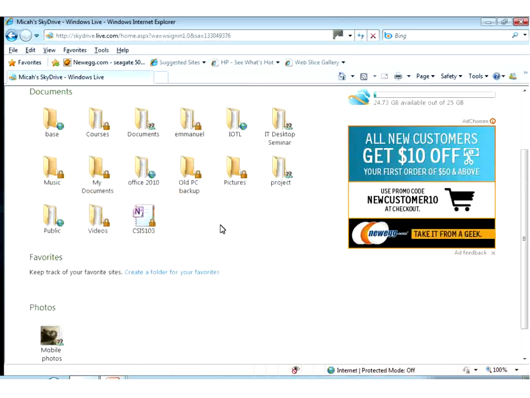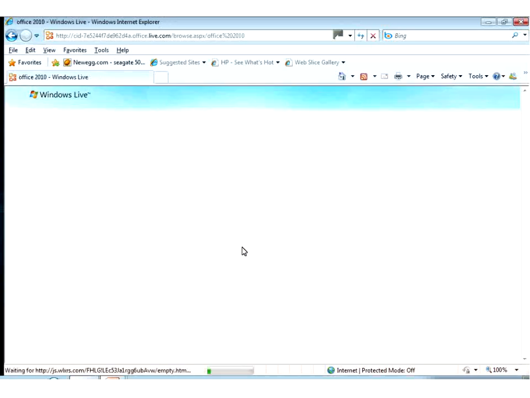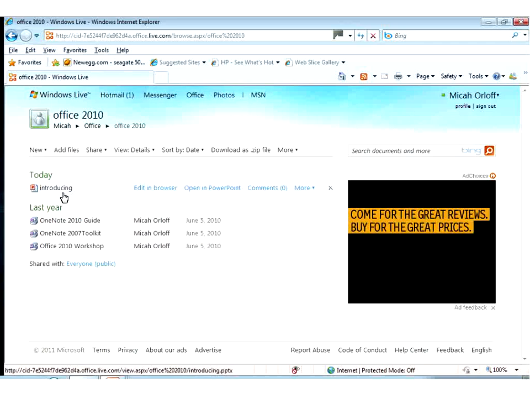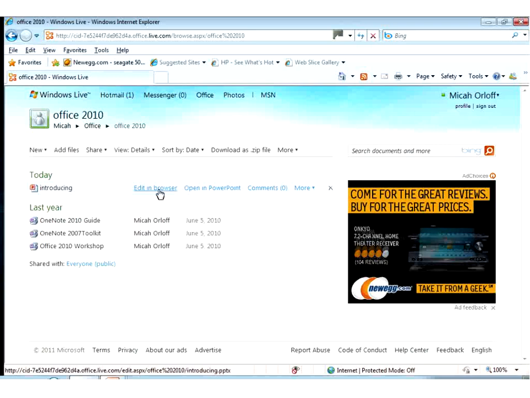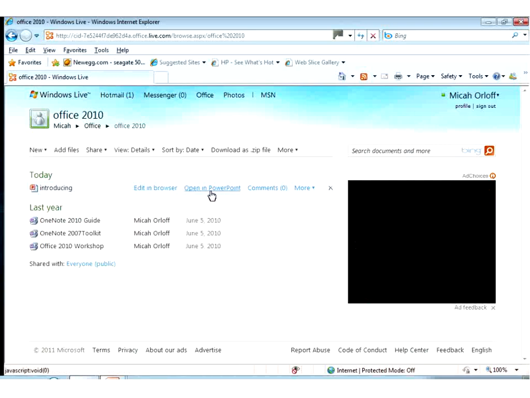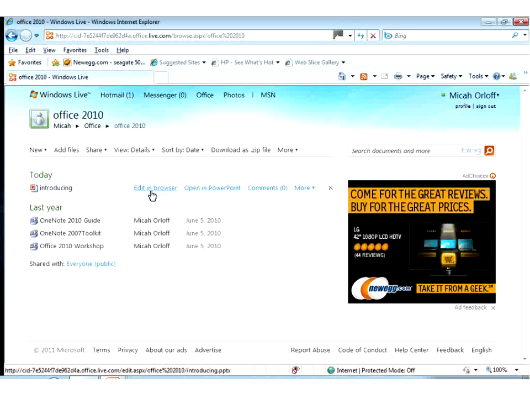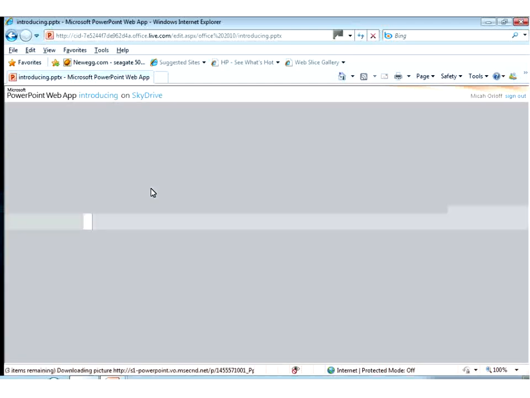There we go. So once I log in, it shows me all the folders that I have created in my SkyDrive account. And I believe I saved it in my Office 2010 folder, and it was called Introducing. So you'll notice that it says today I have a file that I uploaded called Introducing. And I have some options over to the right. I can edit it directly in the browser. I can open it in PowerPoint that I might have installed on my computer, as well as some other options for sharing. I'm going to click Edit in Browser.